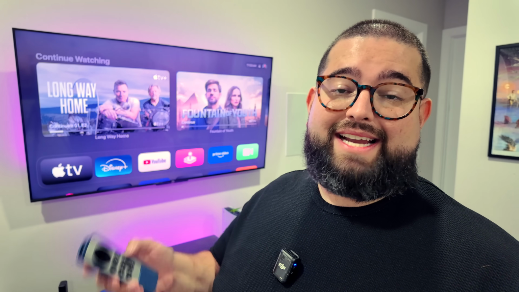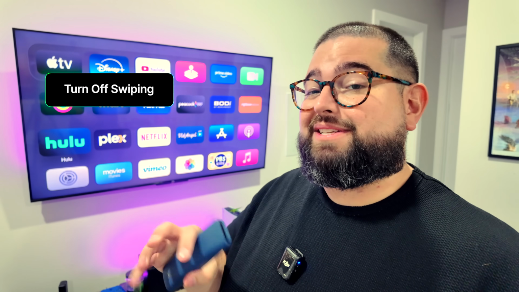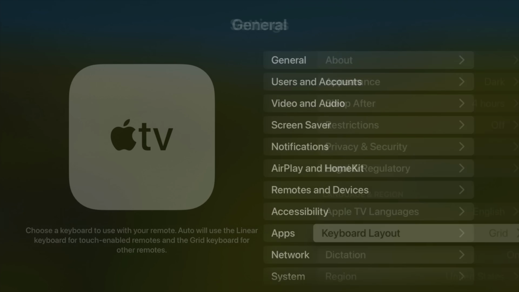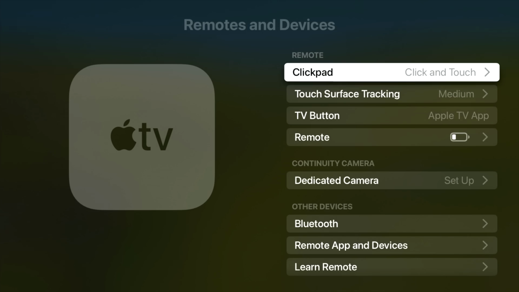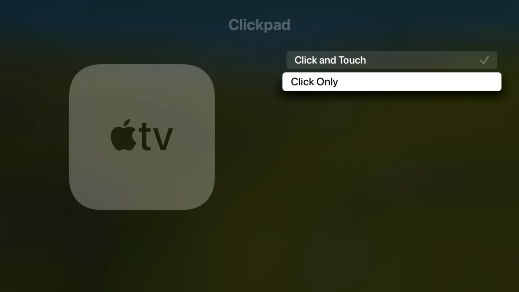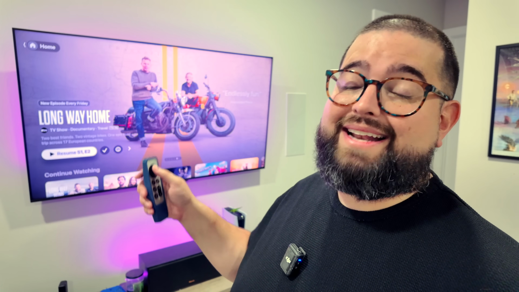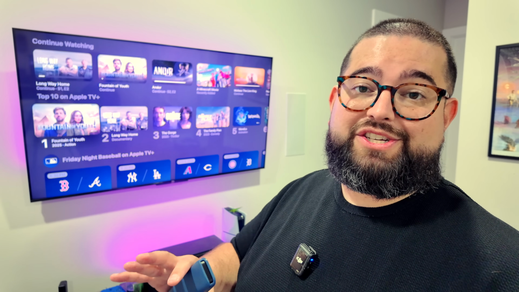Next, if you have a newer Apple TV remote like this, you know you can click and swipe, but sometimes you might inadvertently swipe. Well, you can turn that off. If we go back to settings, this time go up to remotes and devices, and then under the ClickPad settings, rather than click and touch, you can go to click only. Now, when you're on your home screen or somewhere else, you can swipe all over that D-pad and it's not going to do anything. But you can click manually and it'll give you a little more precision and control.